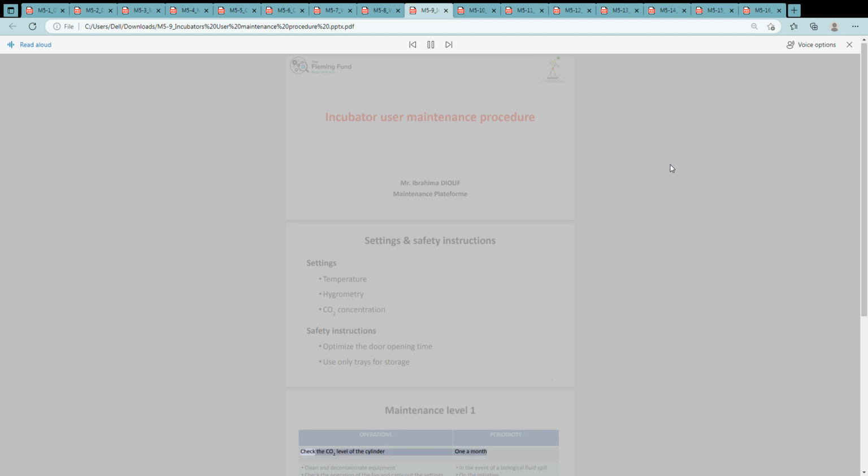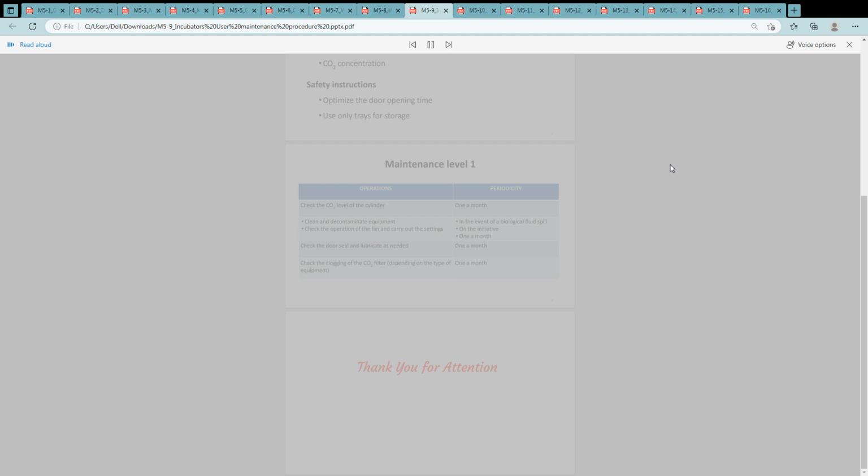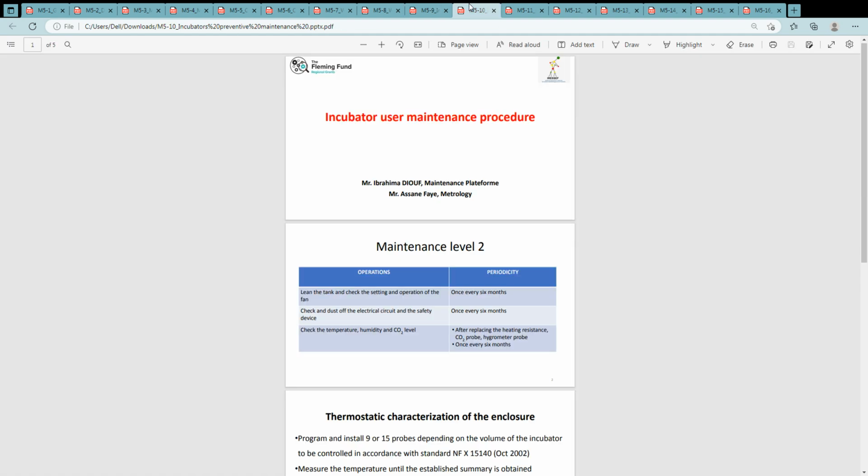Operations, periodicity: check the CO2 level of the cylinder, once a month. Clean and decontaminate equipment. Check the operation of the fan and carry out the settings in the event of a biological fluid spill, on the initiative. Once a month, check the door seal and lubricate as needed. Once a month, check the clogging of the CO2 filter, depending on the type of equipment. 3. Thank you for your attention.